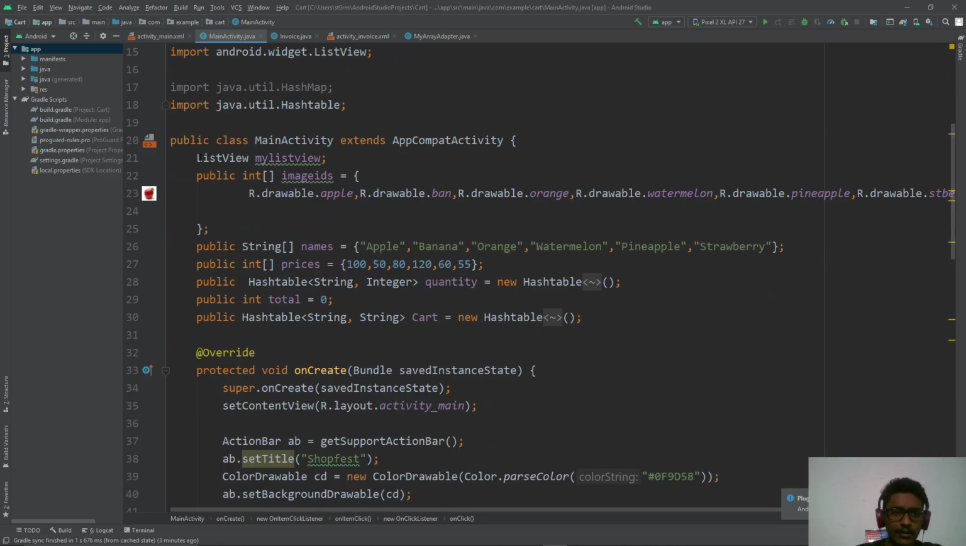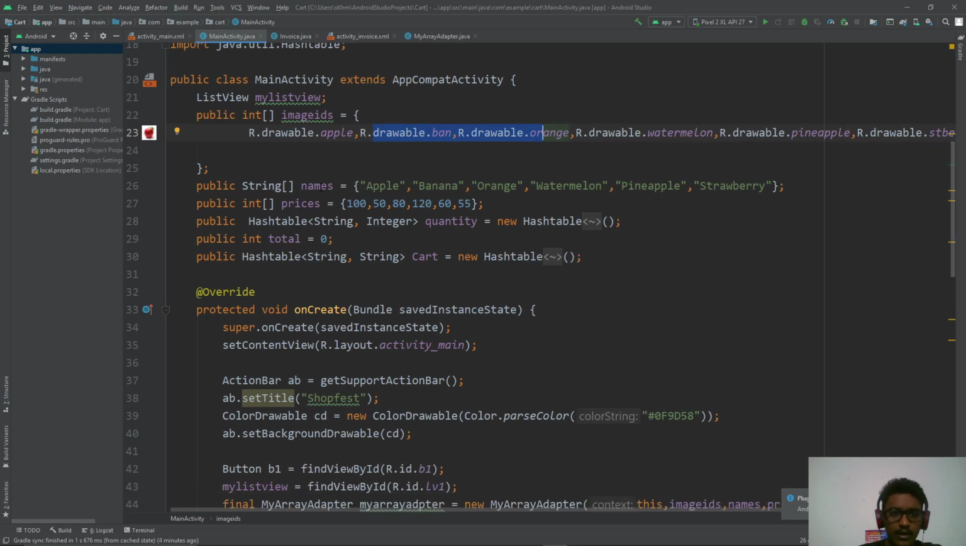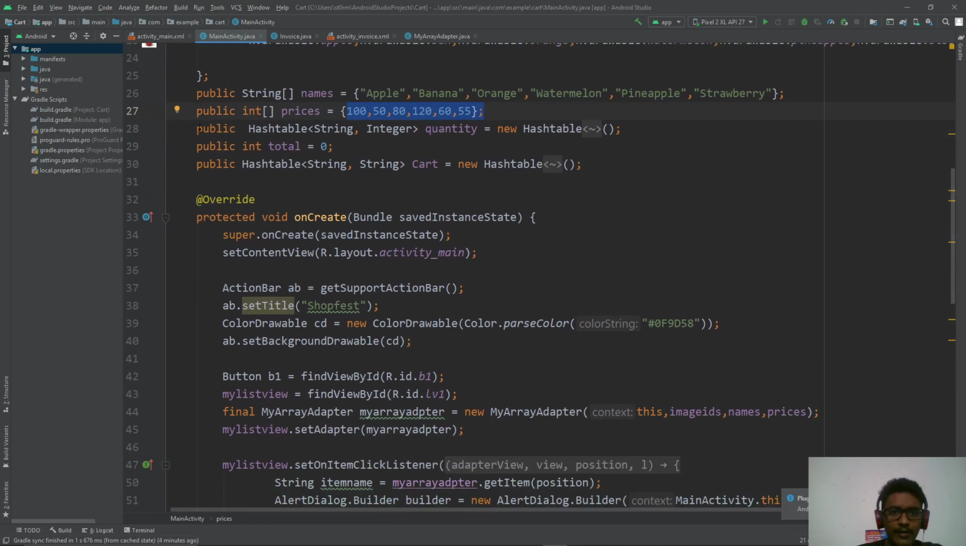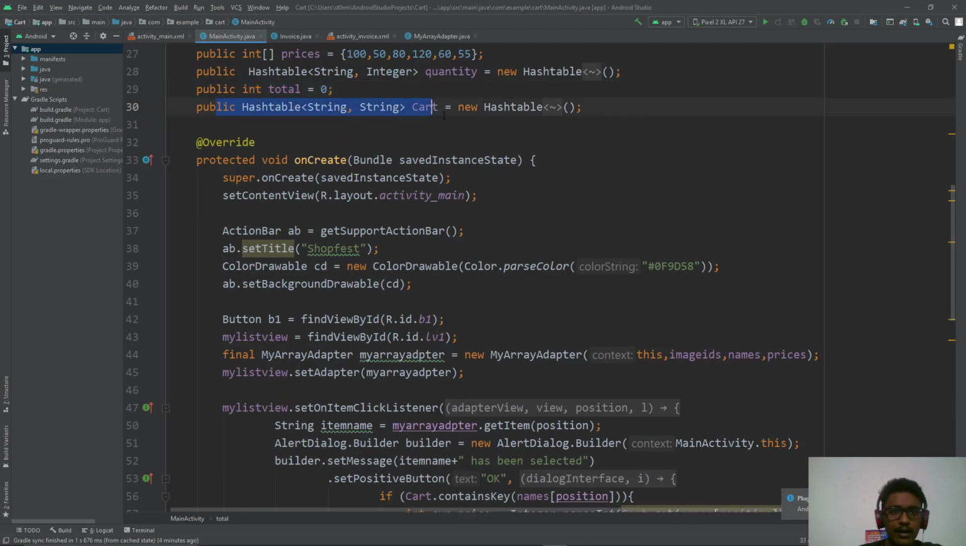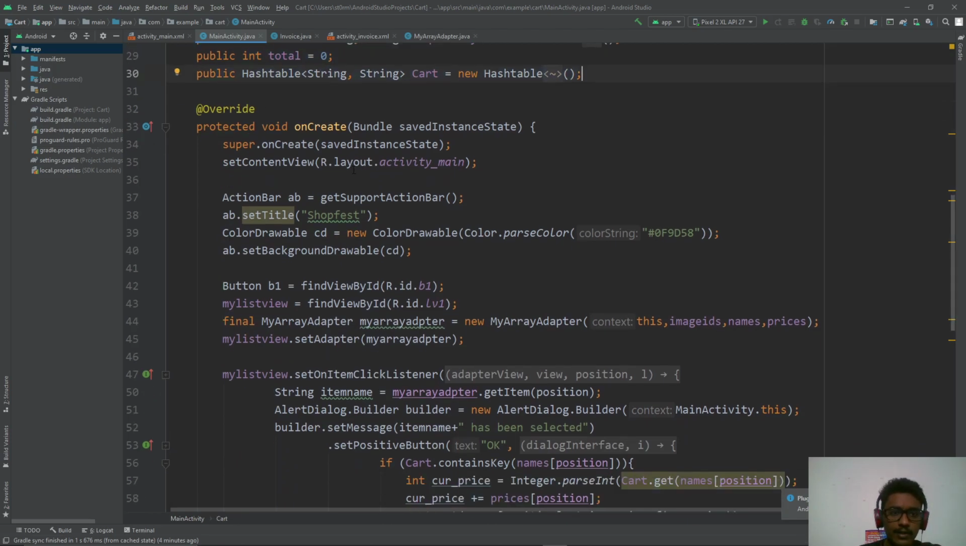So inside here we have created our list view, we have defined some image IDs here, and all of these are stored in the drawable folder. Apart from that we have the names and we have the prices. Now all of these are arrays. And finally we have a hash table for the quantities, an integer for calculating the total, and another hash table to represent the cart that the user is going to interact with.